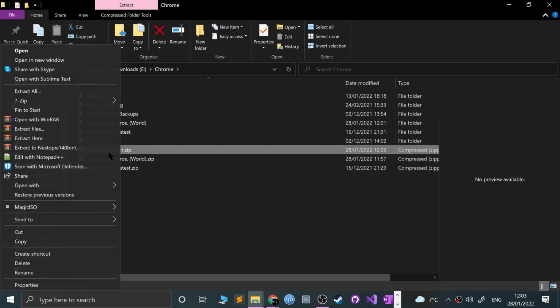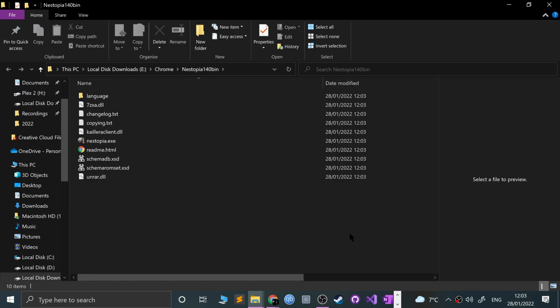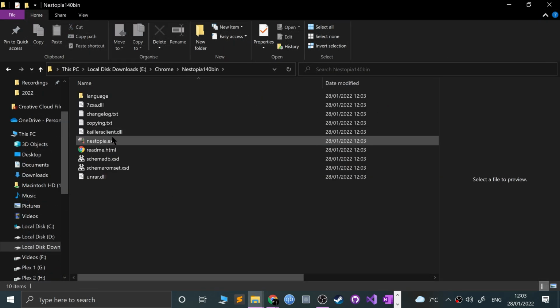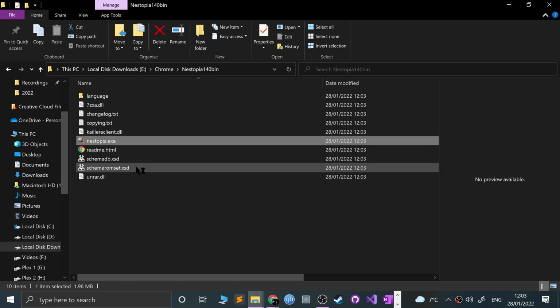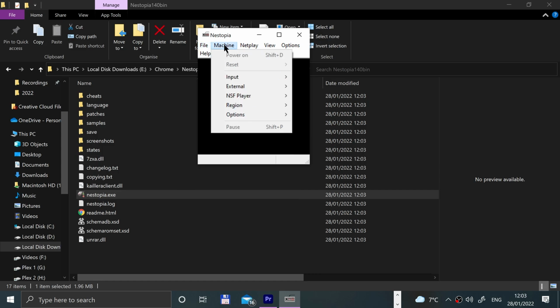Once you got this, right click, go to extract all and click extract. You can use an alternative tool like 7-zip, feel free if you want to, that's your choice. And you just open up this nestopia.exe. Here we go. So let me show you some of the features in here.